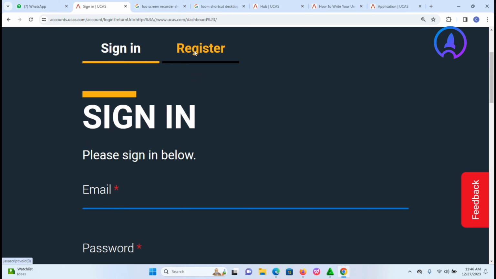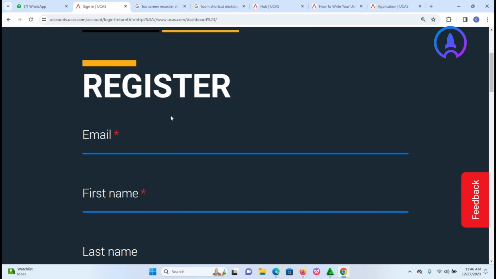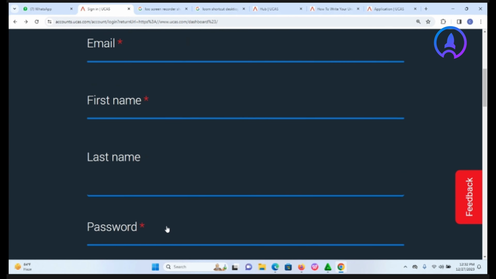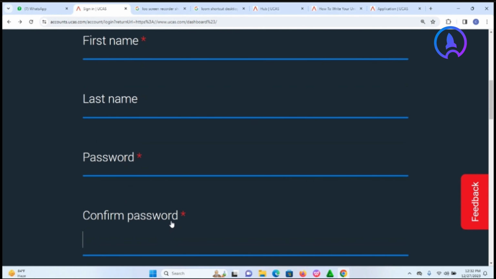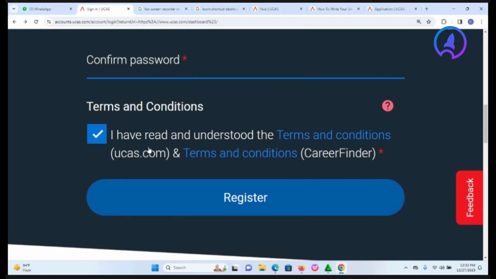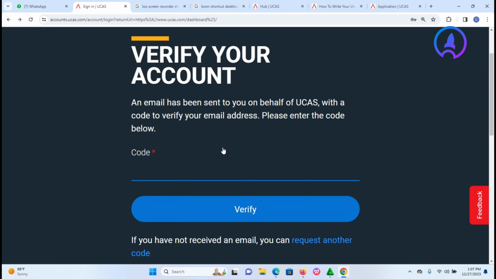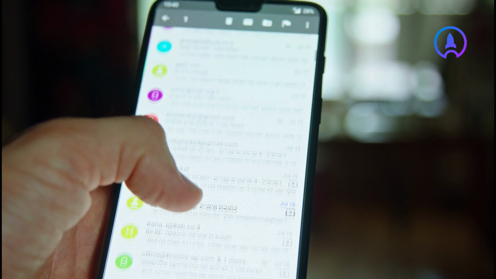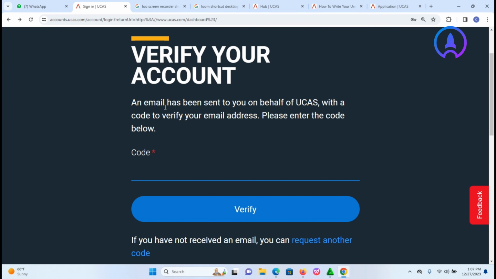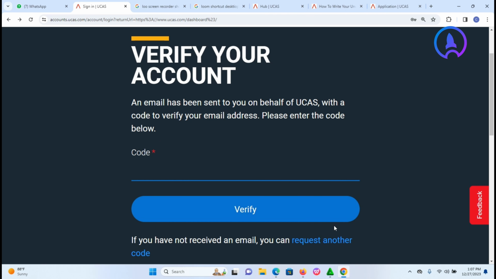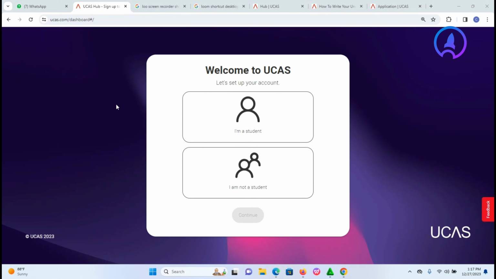After you have visited the link, click on Register if you don't have an account. Then enter your email, your first name, last name, preferred password. Then confirm your password and agree to the terms and conditions. Thereafter, click on Register. You will be required to verify your account, check your email for the code sent to you by UCAS, then enter the code. If you have not received an email, you can request another code by clicking here. After entering the code, click on the Verify button. You will then be redirected to your UCAS account.